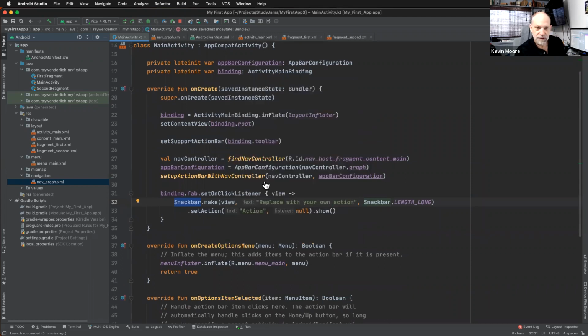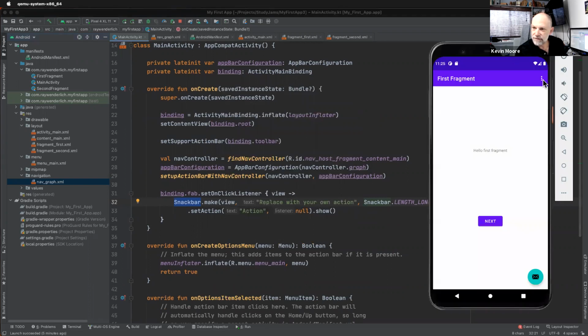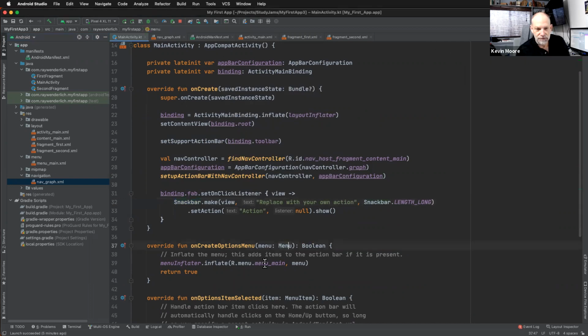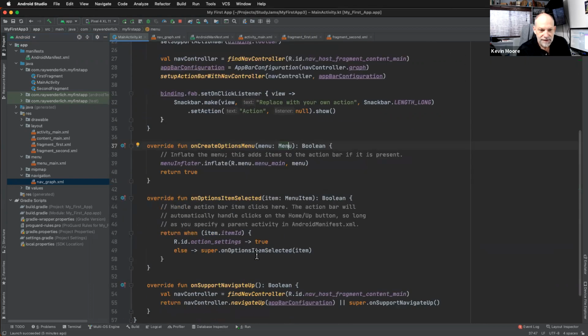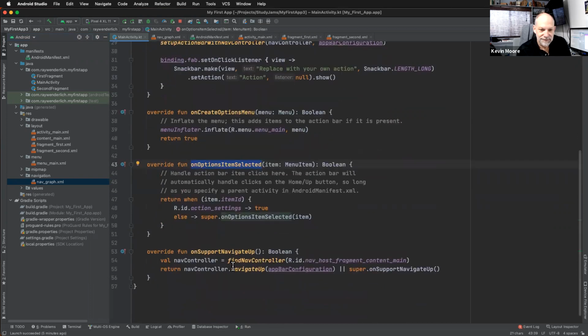And if we go back to our emulator, you see that this right here is a little menu that pops up that has settings in it. And that's where this menu is being controlled here. And then here's where, when they select an item, we actually do something with that ID. Okay, so there's an onSupportNavigateUp. It just goes for going back and so forth.